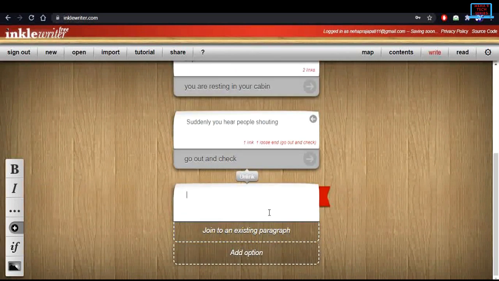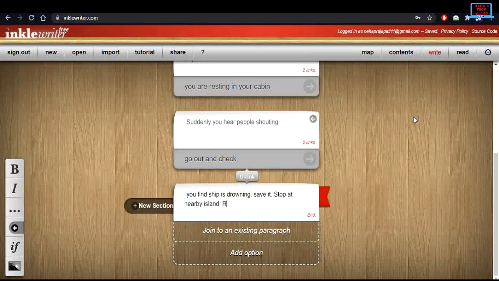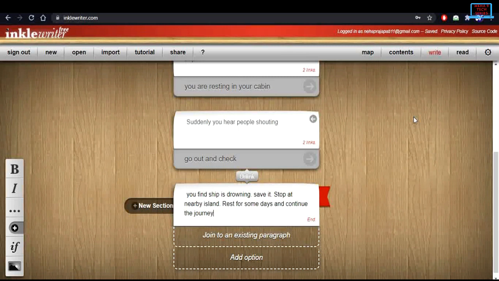Then you find the ship is drowning, and this is auto save, so there is no need to save this. You can see from time to time it is written saved over here, so it is getting automatically saved. So you find the ship is drowning, save it, then stop at a nearby island, rest for some days and continue the journey.